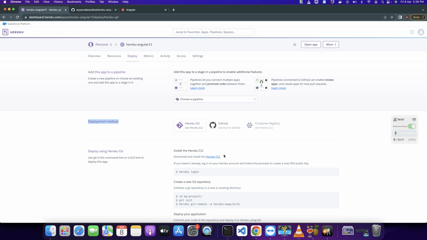That means whenever you create a commit and push it to the GitHub, it would automatically detect that commit and it will deploy your changes to the Heroku app automatically. It will build the application first and then it will deploy to the Heroku app.